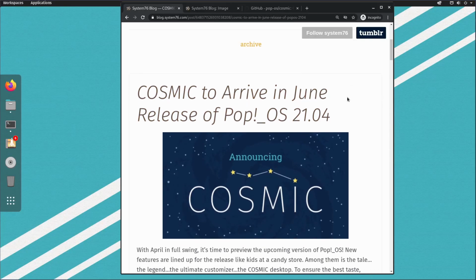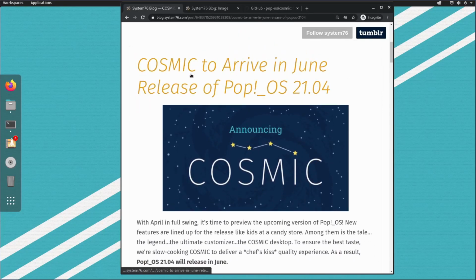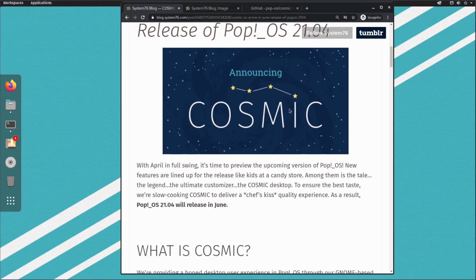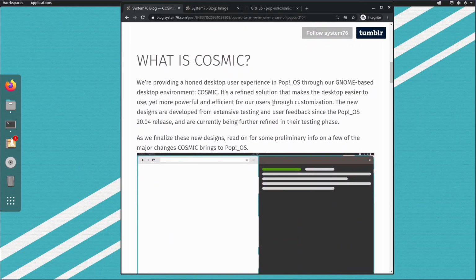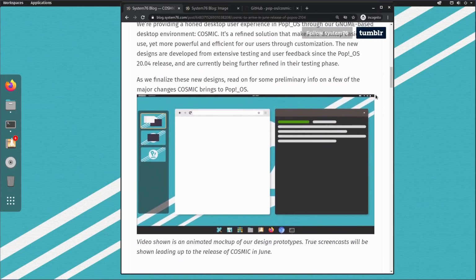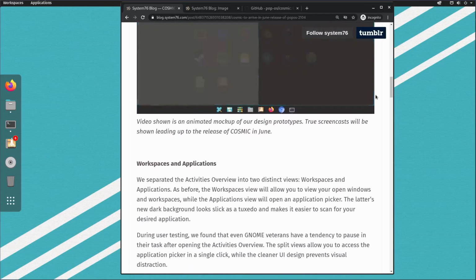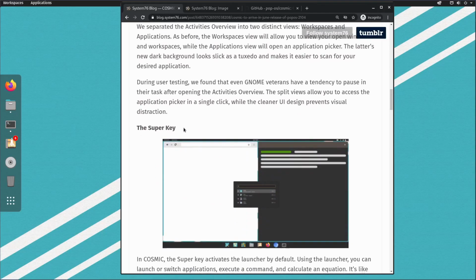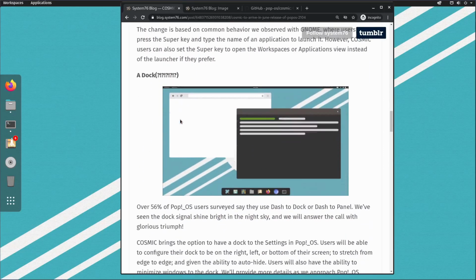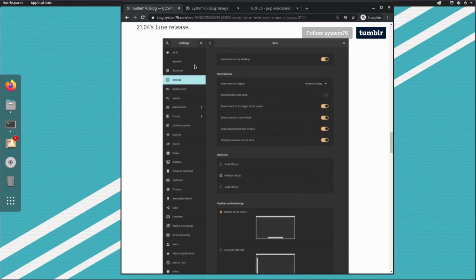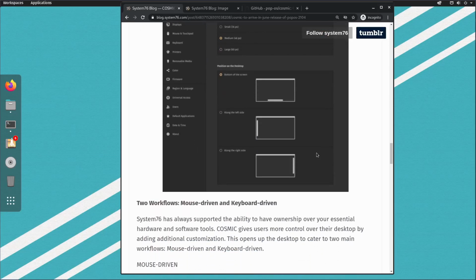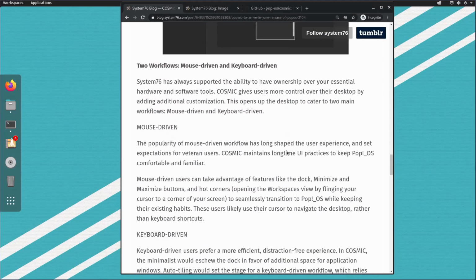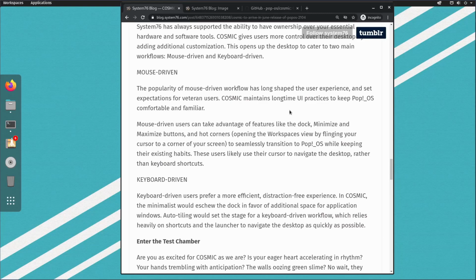Another mention I'll make is if you check out the System76 website, you can check out their blog, where you can read much more about Cosmic. It gives you a little bit more in-depth experience about what's going on and what's coming our way, and it talks about things like the workspaces and applications, the super key change, a dock, and then, as I was talking about before, the new desktop settings, so you can change your desktop around a little bit with the new Cosmic desktop environment. I'll put a link in the description below if you want to check that out.